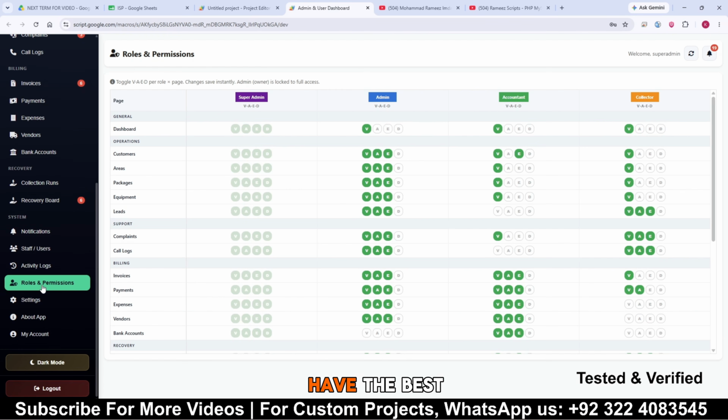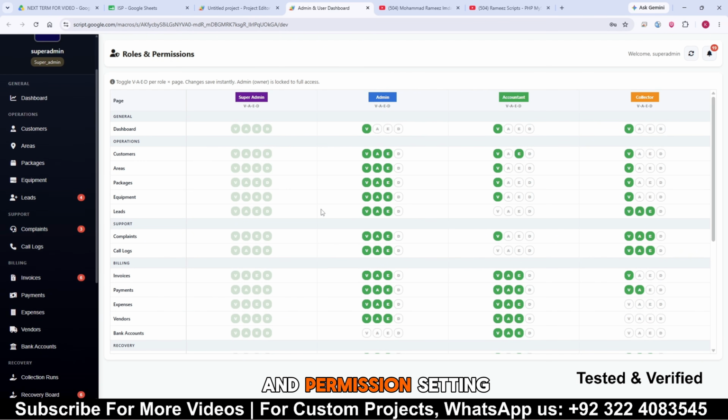And now we have the best part as well, the roles and permission setting. In the roles and permission setting, you can define the permissions for different roles. We have four different kinds of roles: the super admin, the admin, the accountant, and collector. You can see in the customer section, super admin has the complete access, but the admin is able to view, add, or edit, but cannot delete.